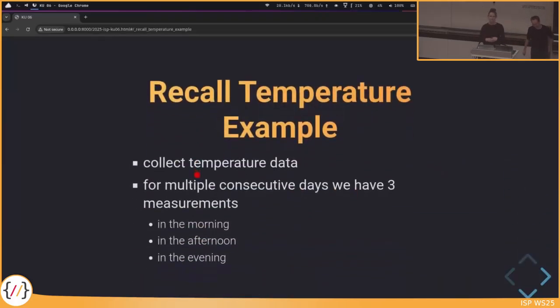So maybe just so that we have some context, recall the temperature example from last time. We collected temperature data in a 2D array, and what we did was, we had 3 measurements per day, and we wanted to store multiple days in an array. So each day was an array, and also we had an array of all the days. So we used a 2D array.